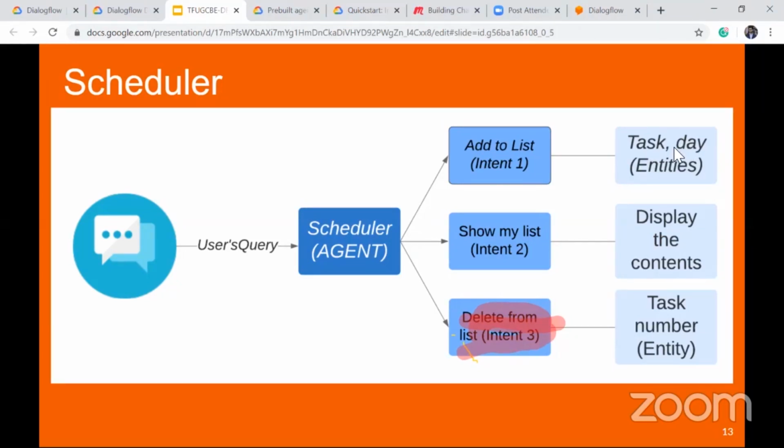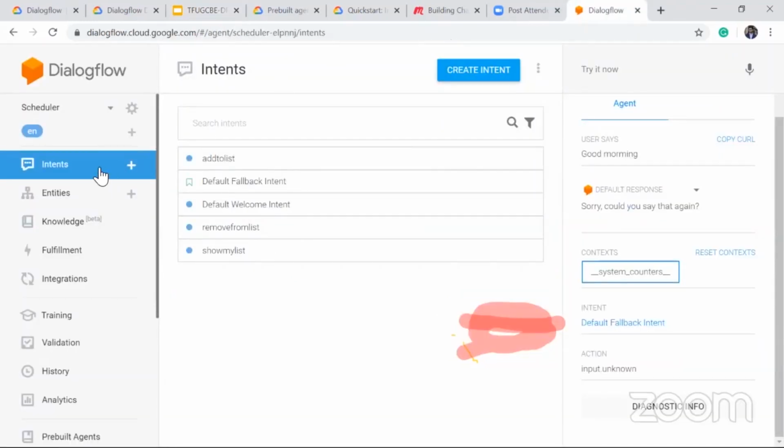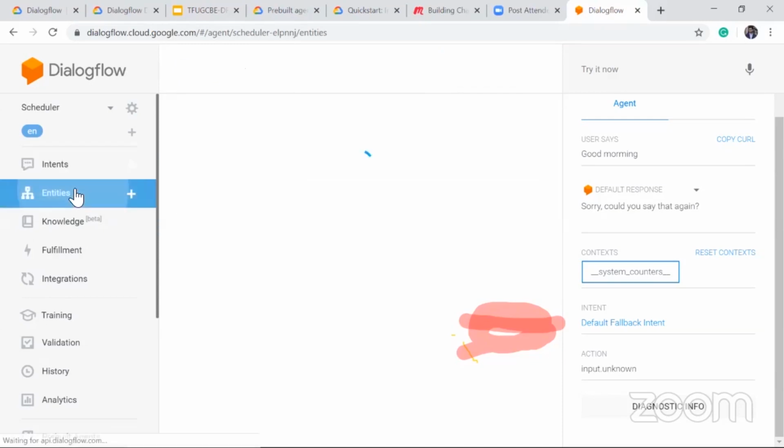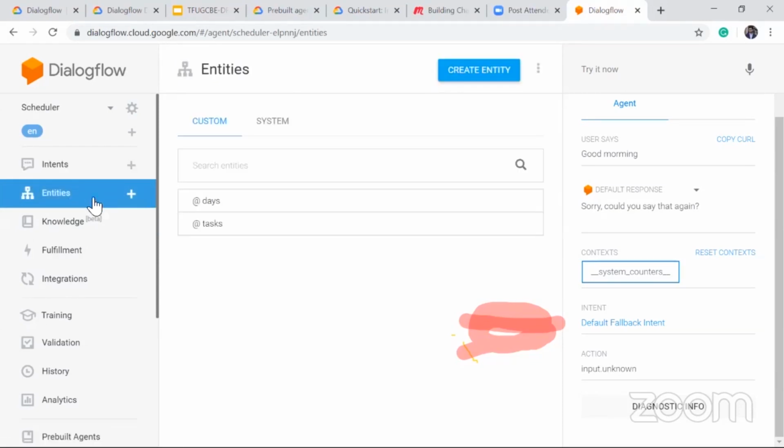Then how do we do that? We have to create entities. And how do we create entities? As you saw how we create the intents, you go to entities in the same way. We have a tab called entity.